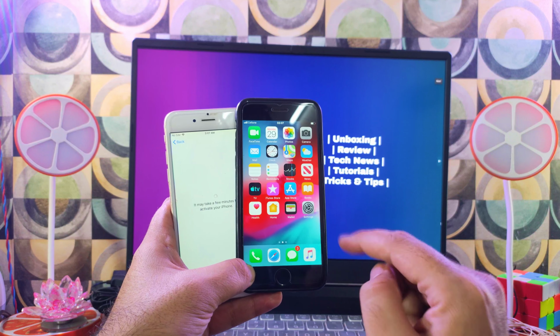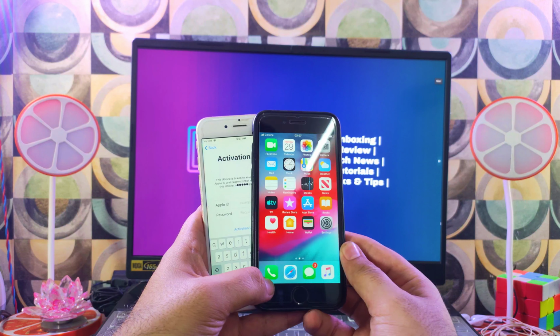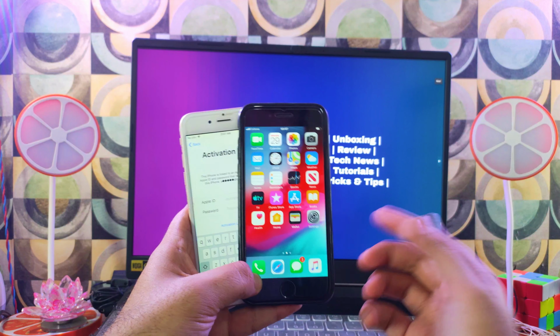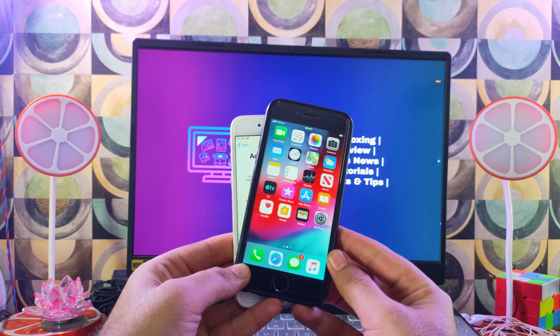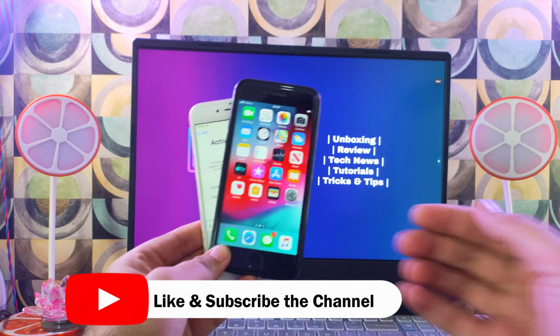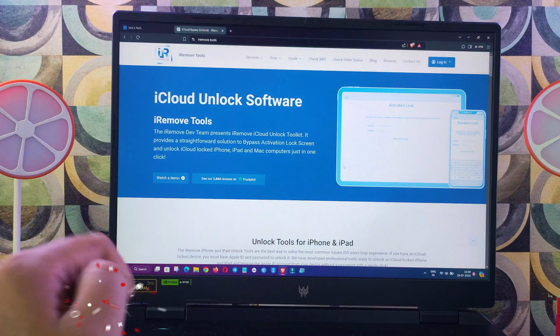So after the new Apple patch, only the iOS 12 services are available for iPhone 5s, iPhone 6 and 6 Plus with a signal. So we will see how we can bypass it with a SIM. For this, we will use the first tool that is working, that is the iRemove tools.